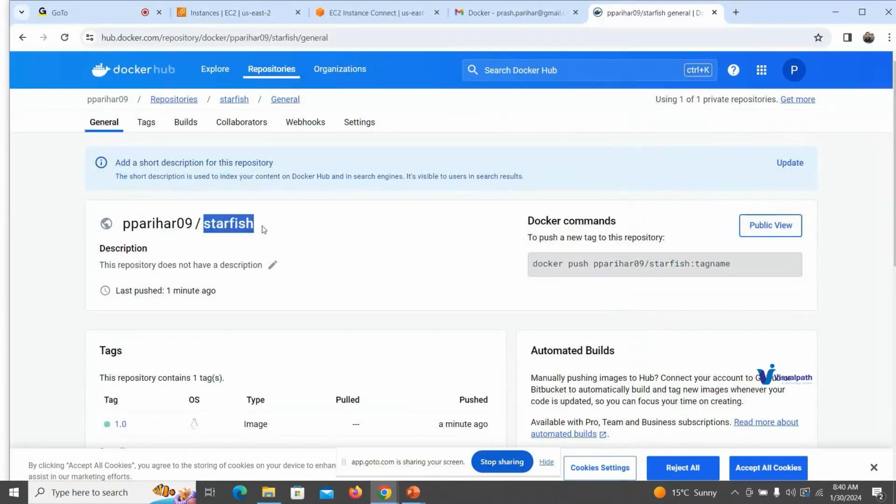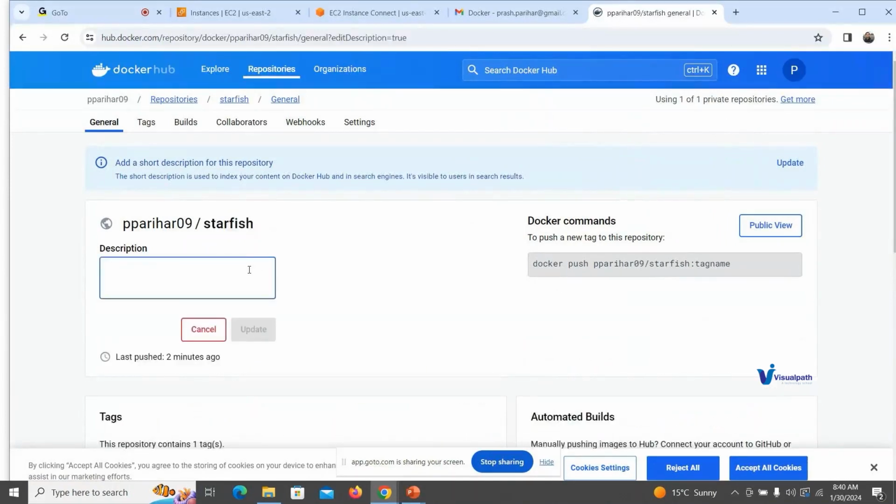If you want to give some description, just click on this edit button and you can write whatever you want. So this is my Ubuntu latest image, having demo 23 folder as my test folder, and it is loaded with HTTPD web server, which is my Apache server, Apache 2. If you want to give some description, we can always give it.